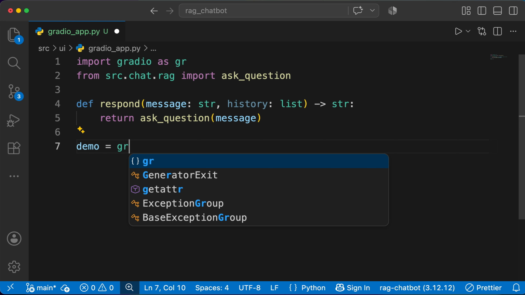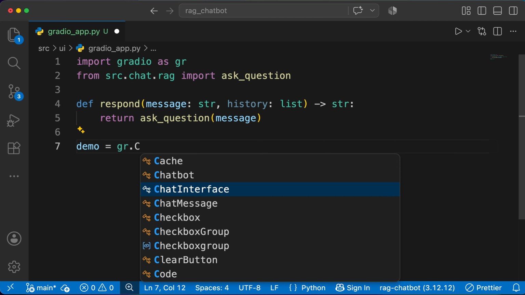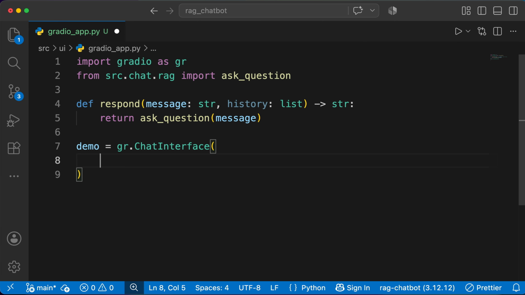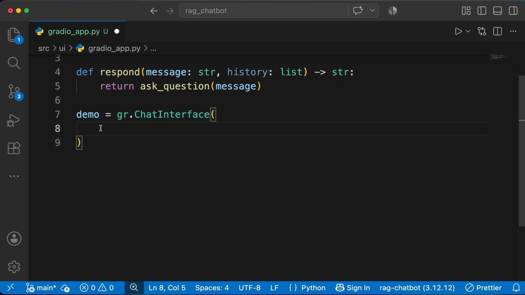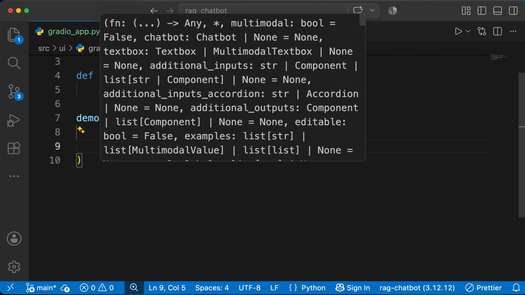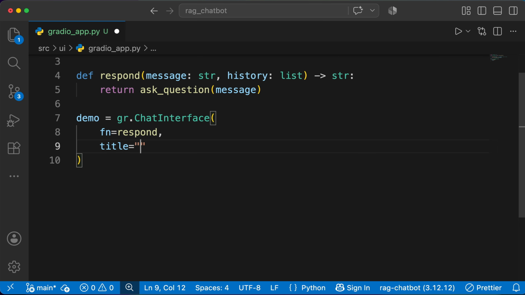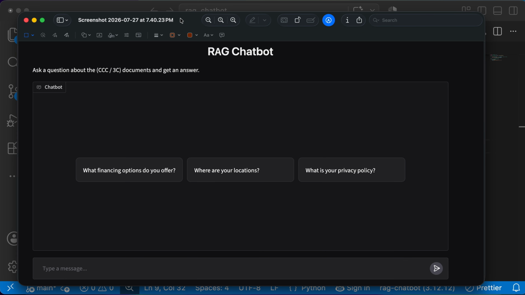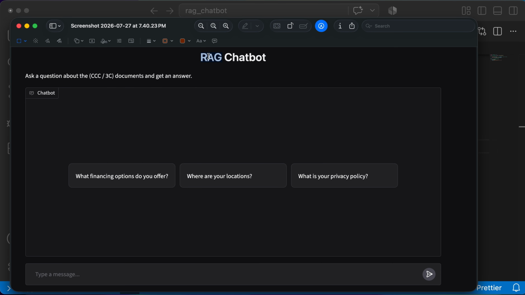So demo is going to be gr.ChatInterface, and inside our chat interface I'm going to pass a couple of things. The first thing is the function, and this function is going to be respond. The second is the title. You can type anything, it's the title of your website application. I'm going to name it RAG chatbot CCC 3C. You're going to see that inside the website. Let me show you. Like this image here, you're going to find it in this title.